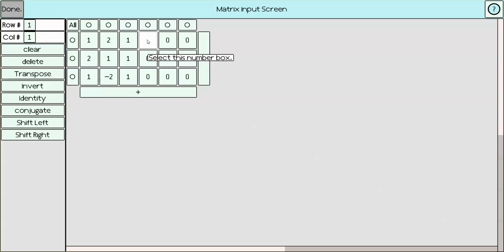Now we type in the ones to create the ones along the diagonal within the identity matrix. Click, type in 1, click here, type in 1. I'm now going to press tab several times, just for fun. Now we type in 1. So we've now created the matrix that we were trying to create. So we press the done button.